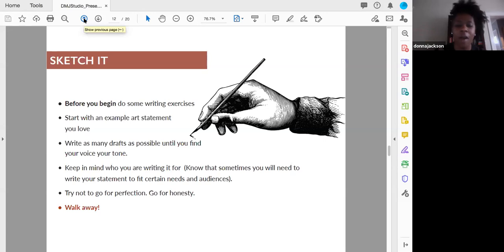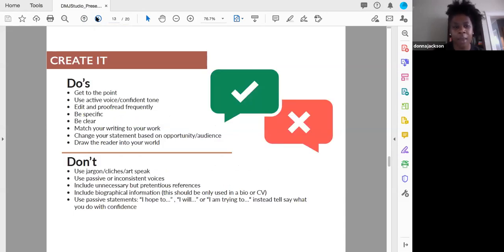So after you do all this sketching and you're being honest about yourself, the next thing to do is really walk away from it. Let it breathe for a while. Because I'm pretty sure after drafting this several times, your brain is tired and you're tired of yourself. So walk away a day or two, whatever is best for you, and then come back and pull the best pieces out of all of this and really create that great artist statement.